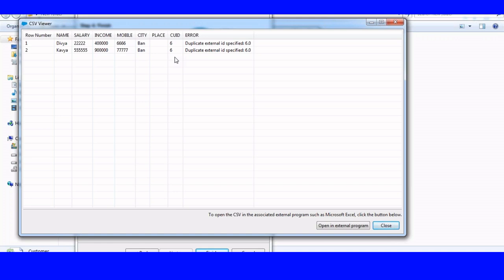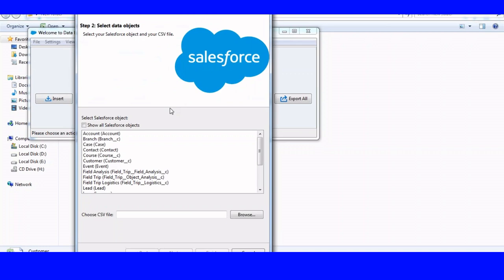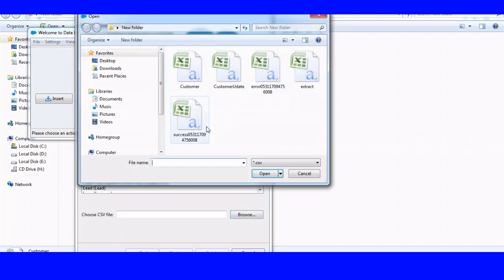So what is this operation called? Upsert operation. If data is already existing, update, not existing, create. Have people followed this? So what are the operations? Insert, update, upsert. Now I am going for delete. Customer, choose the file.